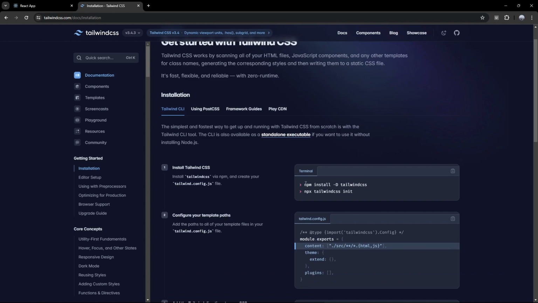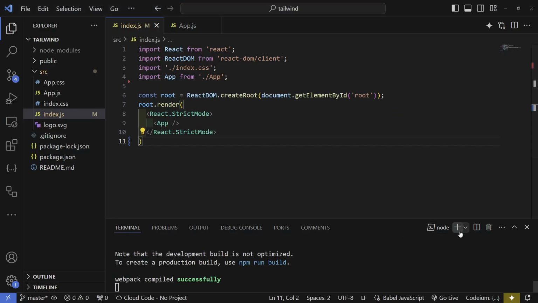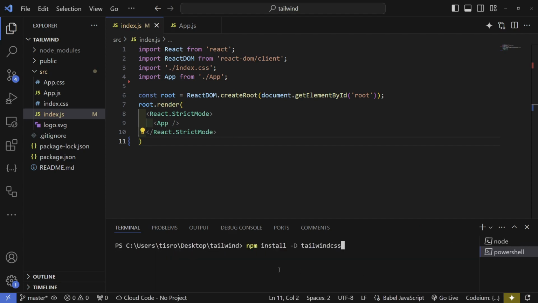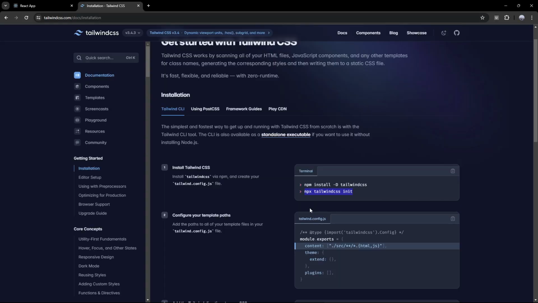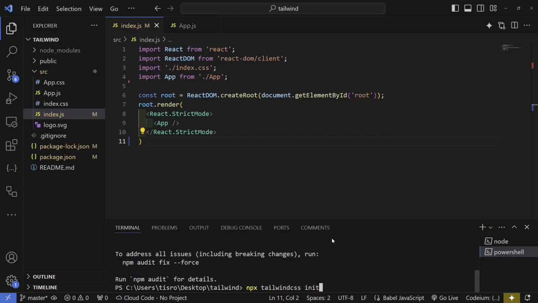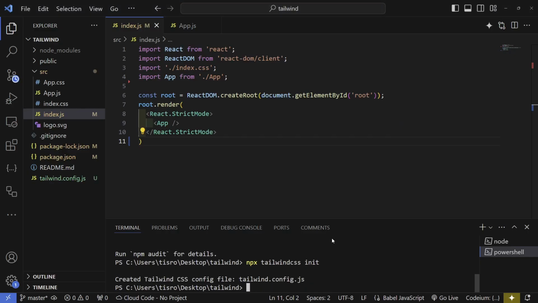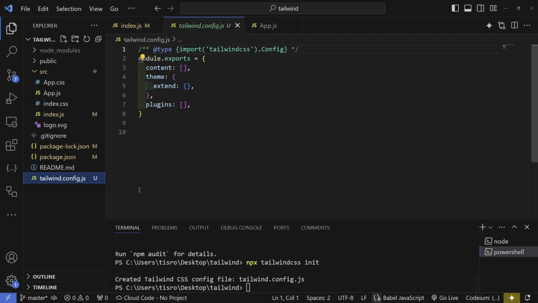So first thing that we have to do is write npm install Tailwind CSS. So I'm going to go back here, I'm going to open another terminal, paste that in there and press on enter. Now we're going to go back and actually initialize it. So now we can press on enter. And now we're going to see a tailwind.config.js file inside of our project.